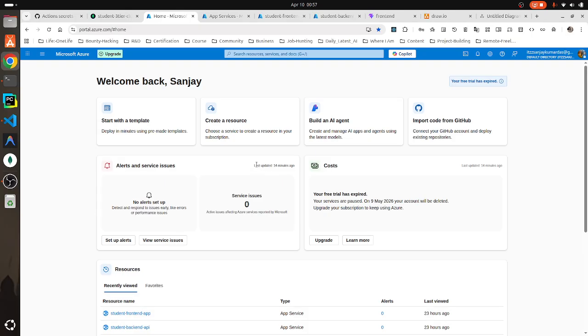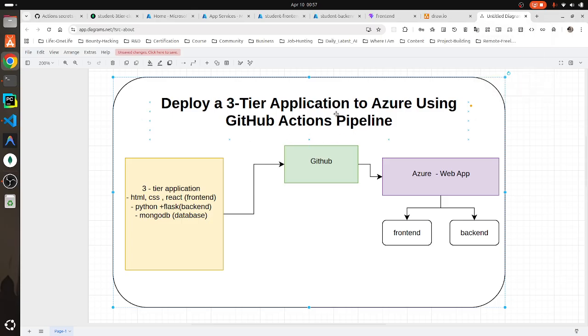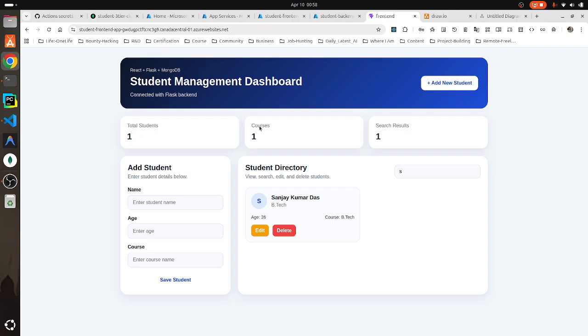So yeah, that's all, how you can deploy a 3-tier application to Azure using a GitHub Actions pipeline. I'll suggest, if you are starting new, just go and watch my older videos in this playlist, Azure projects. This is a little bit advanced, not advanced, this is for someone starting as a beginner, for them it will be a little bit difficult. So that's all, how it is working, a complete working application.